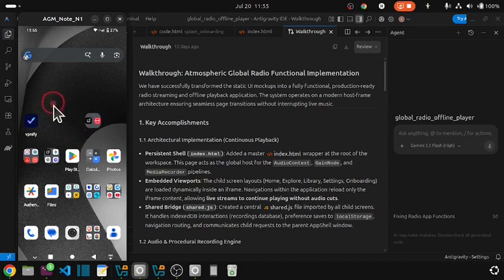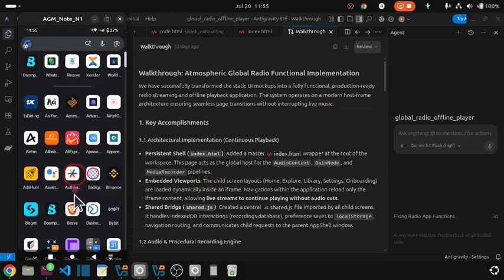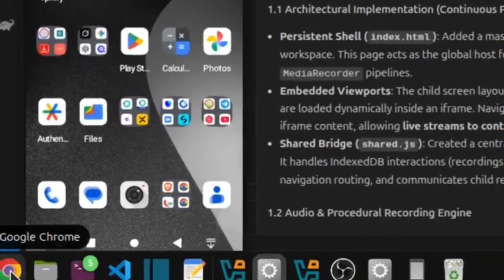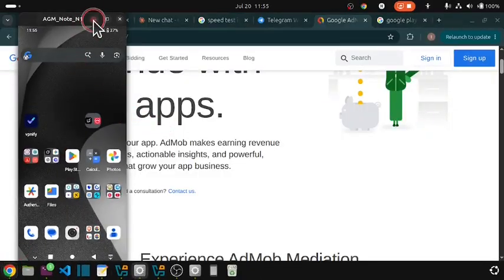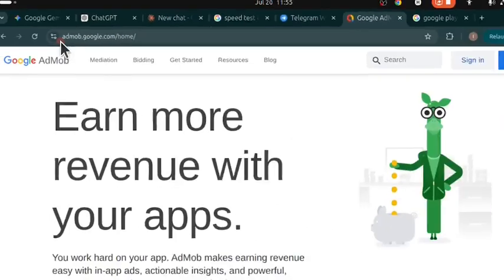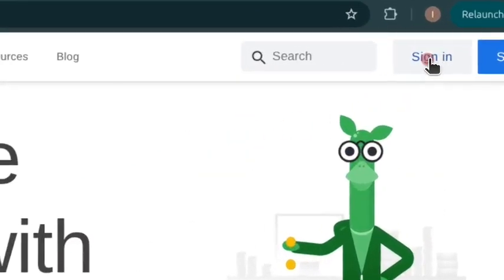After you have previewed the app and checked that everything inside is working really well, let's add some video ads so that advertisements will show inside the app. To do that, head over to your Chrome browser and search for AdMob. So Google AdMob is showing on your screen. Then click on sign in.